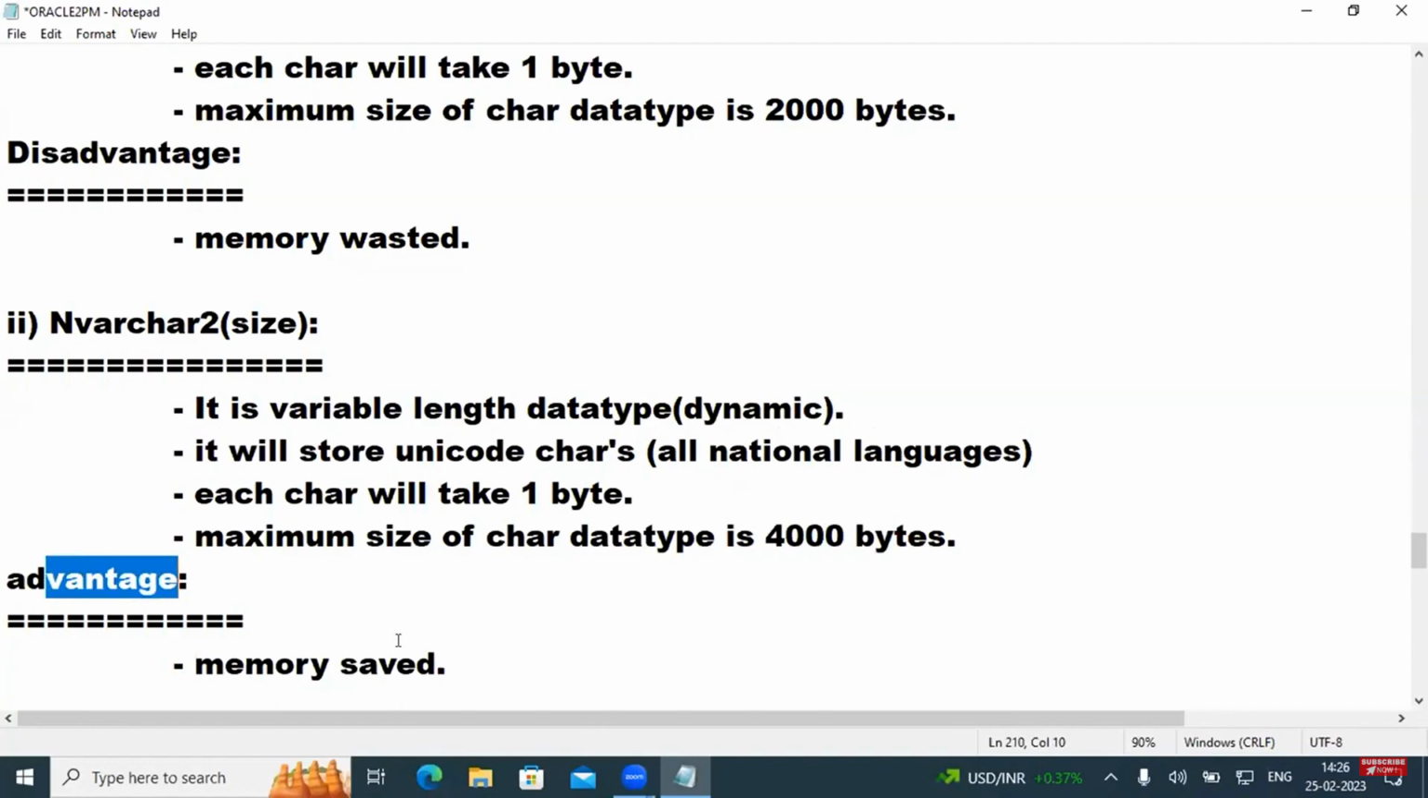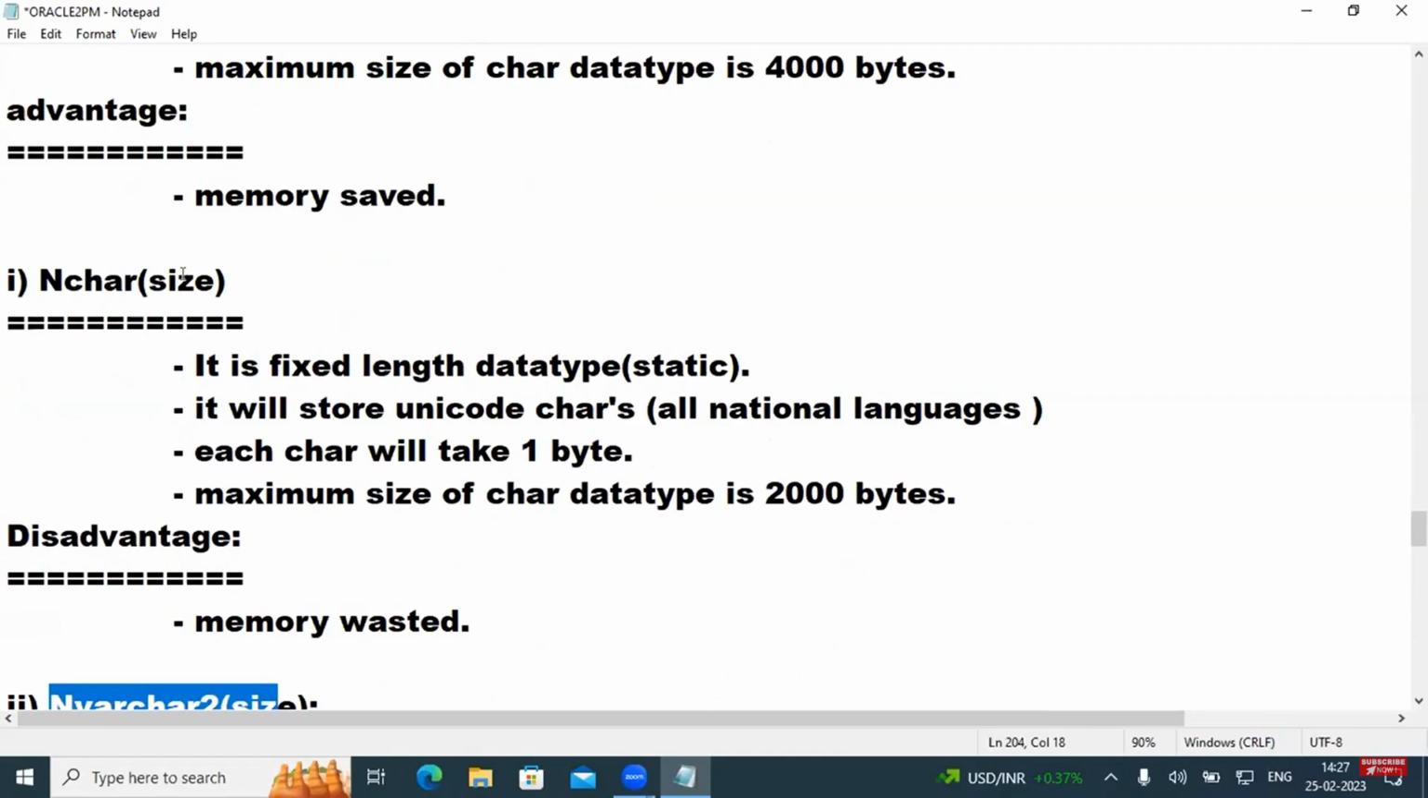So these are non-Unicode and Unicode data types. In real time, which data types do they mostly prefer in their projects? Unicode data types are preferred, because when they develop their application, it needs to support all types of languages. So mostly they are using Unicode data types.